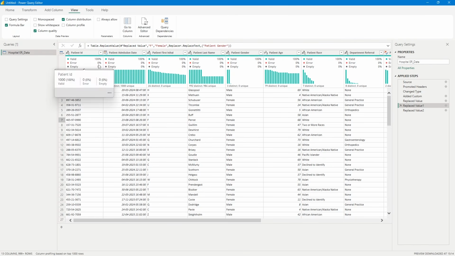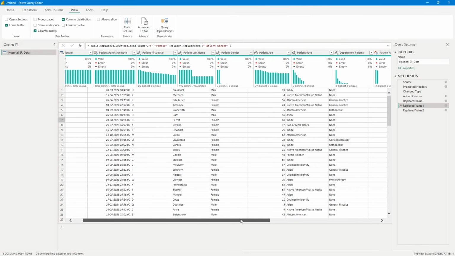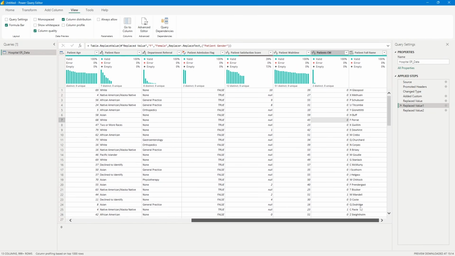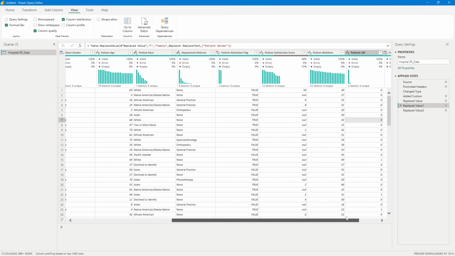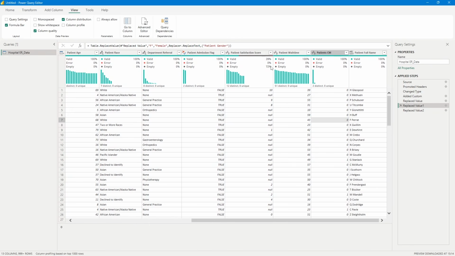You can say error is 0%. So if error is 0%, it is a good message for us. If it is valid 100%, that is a good message for us. These two, error and empty, should they not be there over here, right? It might be there, because here you can see empty is 72%. That is fine. Empty is nothing but blank values, that is fine. Error should not be there.